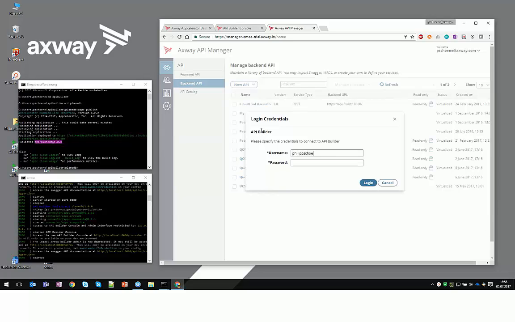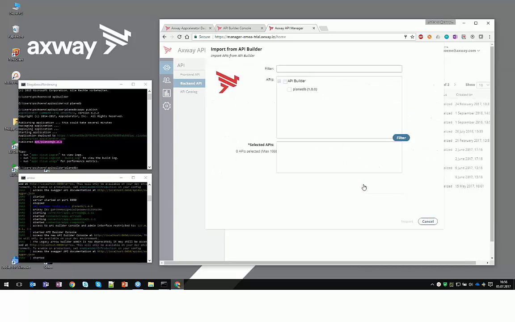You will need to authenticate with your username and password that you used for the Accelerator/Xware platform in order to log into the platform here and download the definitions. Once you're logged in, it's going to retrieve the APIs that are published by you.